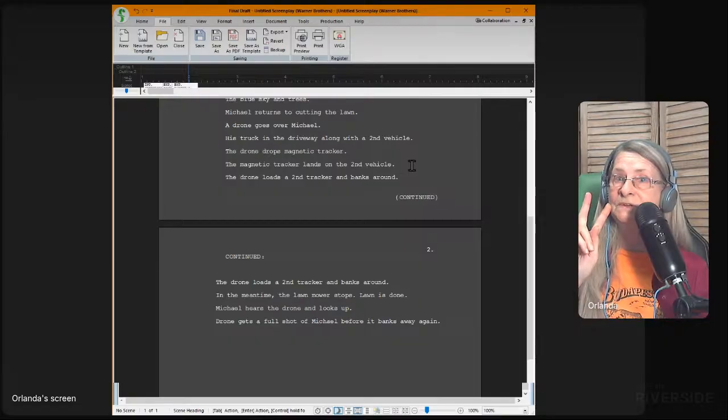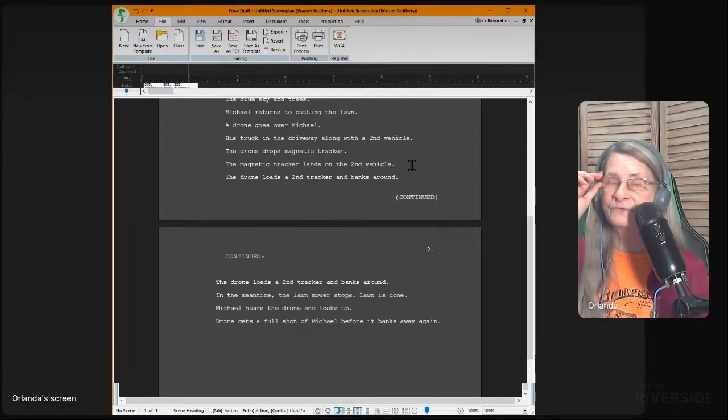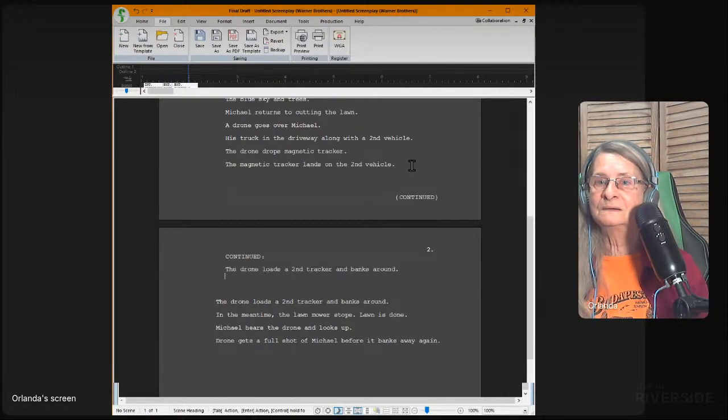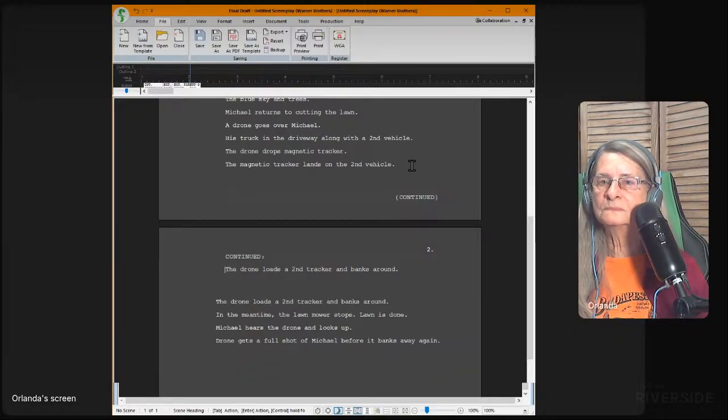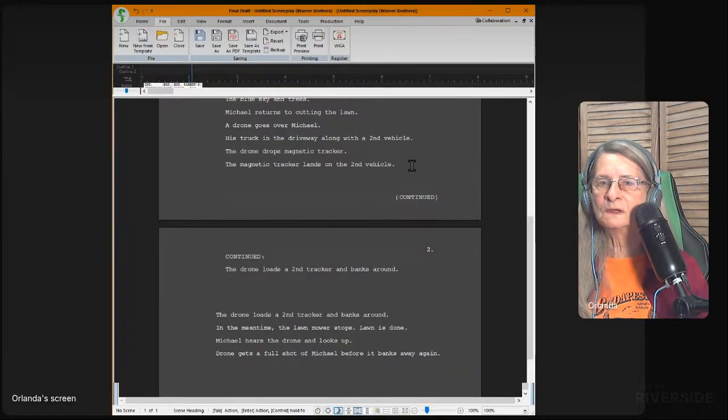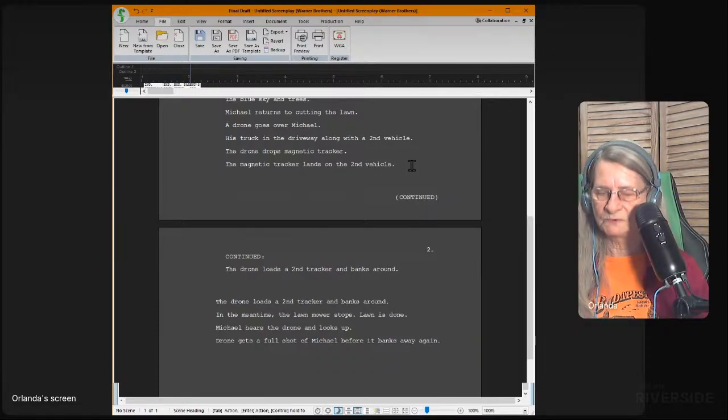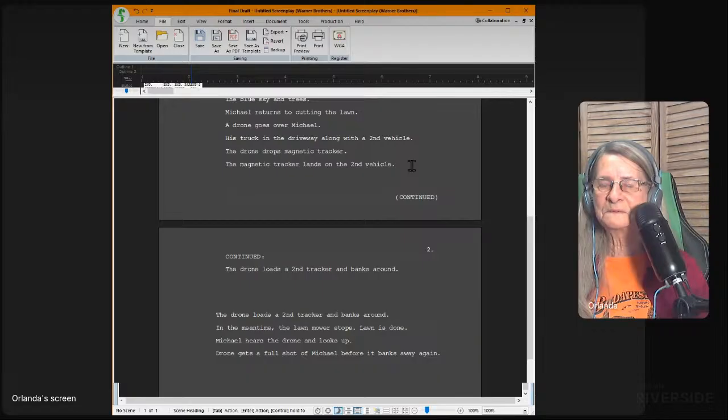We know there's two vehicles in the driveway. The drone has only hit one, or rather, the magnetic tracker. Alrighty. Weird. I guess it's wanting to take the other. It's thinking I'm going to another scene. Huh. That's weird.